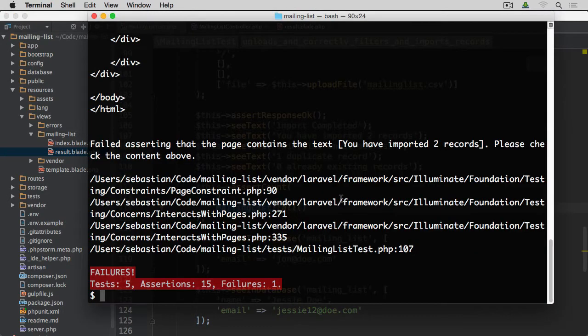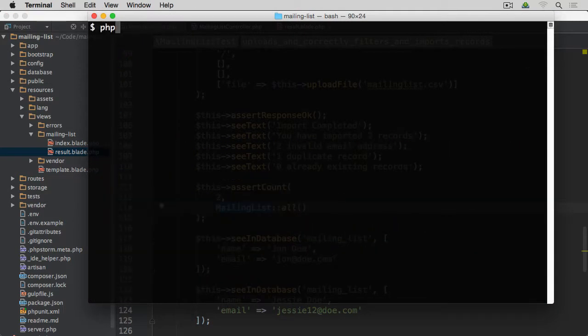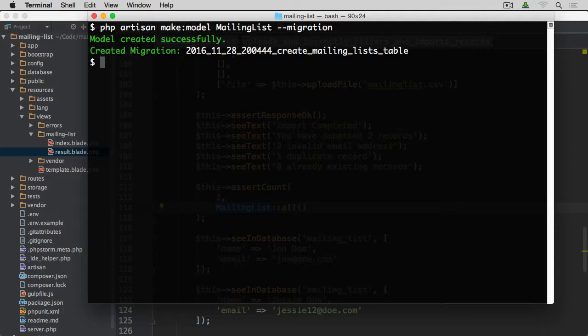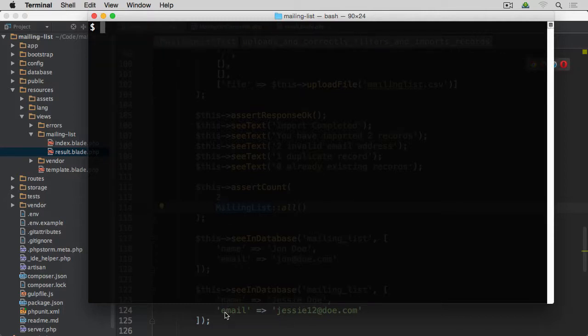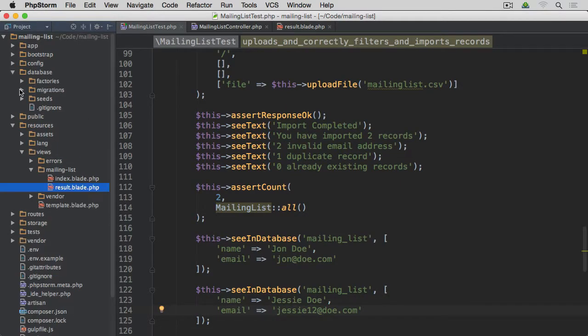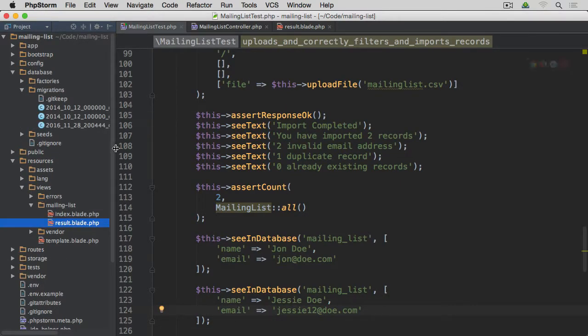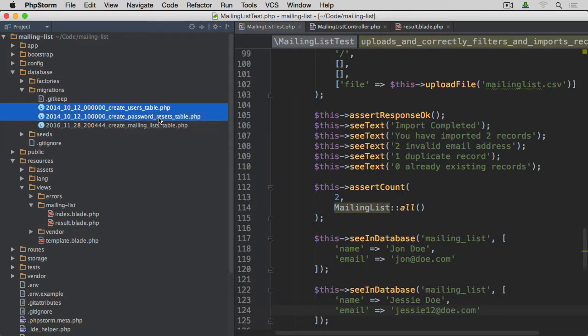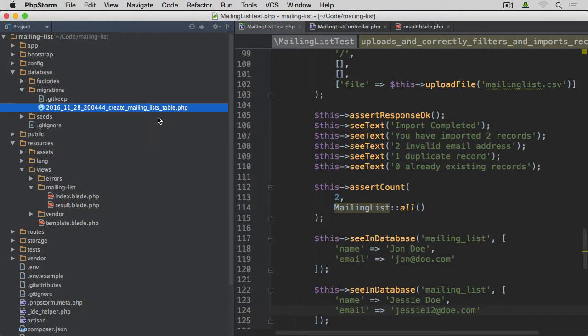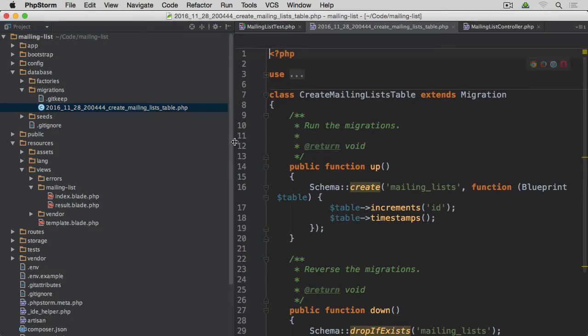So open the terminal. We're going to start with php artisan make:model and then the name of the model, which is MailingList, with the migration option. Hit return, and that creates the model together with the migration. Okay, Command K to clear the screen. If we go back, open the database directory, migrations, I'm going to remove these users and password migrations because we're not using authentication here. So we only have this create mailing list table, which we've just created together with the model.